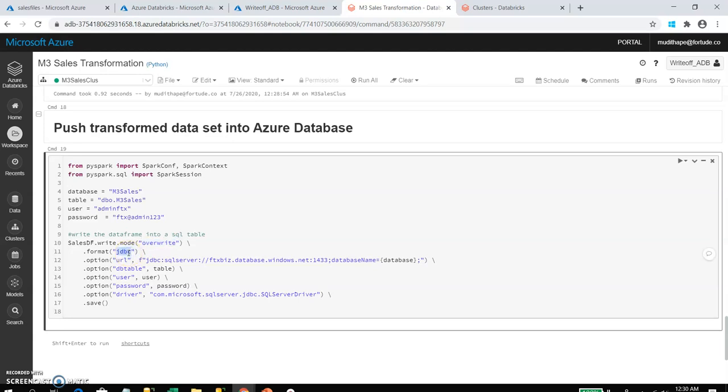Then we are going to use the JDBC method, and then we have to specify the server information and the port information. Then the database name, it's a variable, we'll pick this variable here, and then the table variable, username and password, then the driver information, and the save command will insert the information into the database. Okay, let's execute this part.